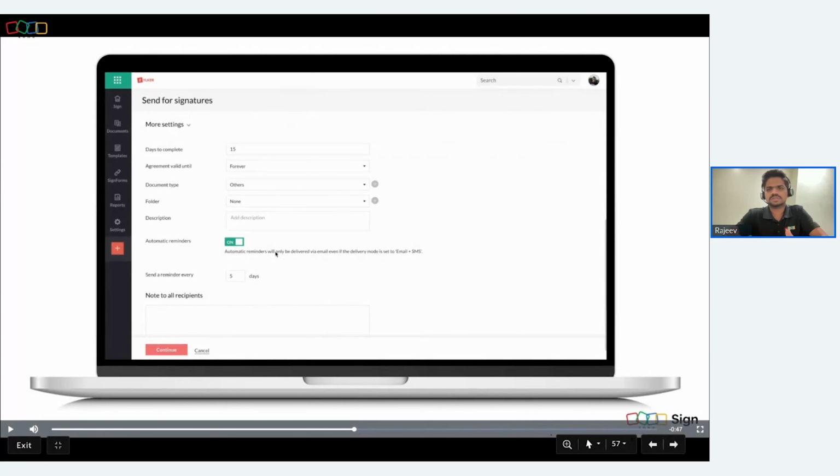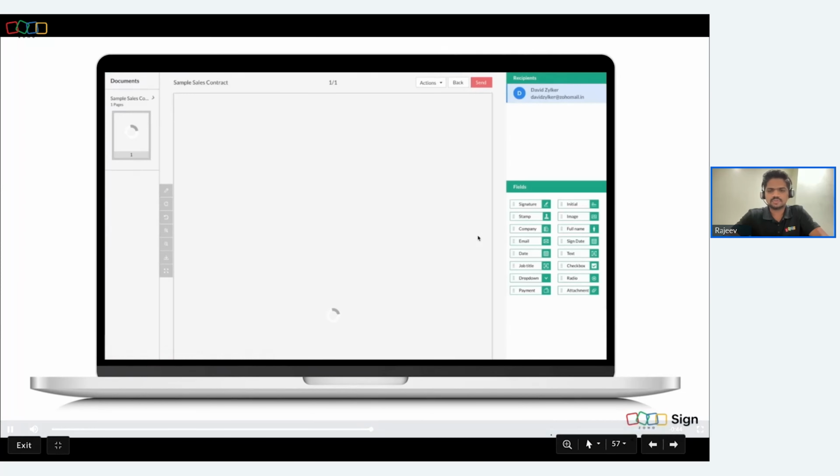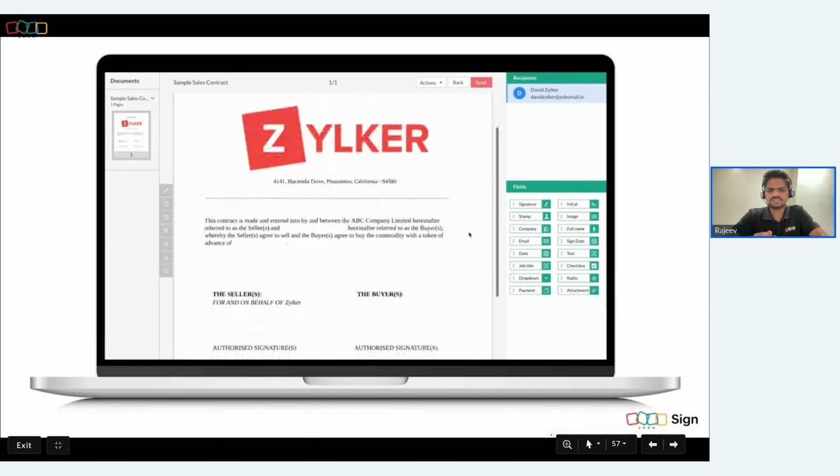And if there are, let's say, around 5 or 7 recipients, and if you want to send out a common message to all, you could have them added in the note to all recipients text box. So once you're done with that, click continue and it will take you to the document viewer window, just like the one you can see on the screen right now.